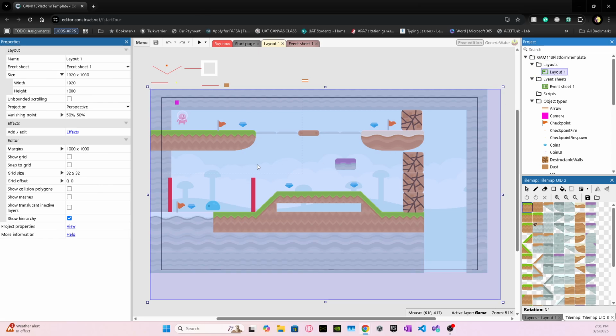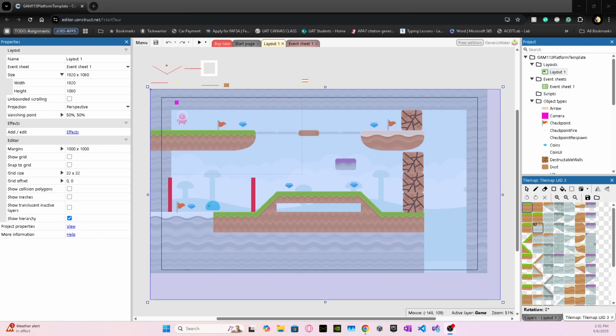Under Layout 1, I changed the layout size to be 1920 by 1080. And this just allows for the assets to fit better on the grid.